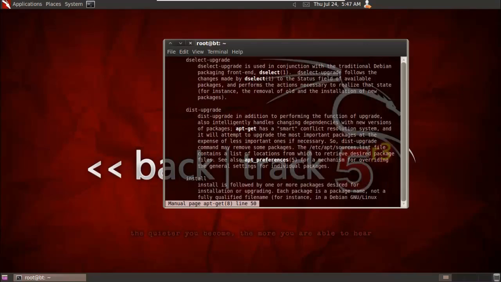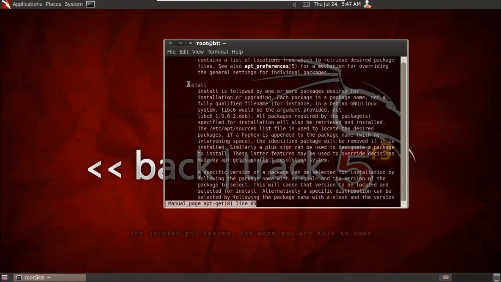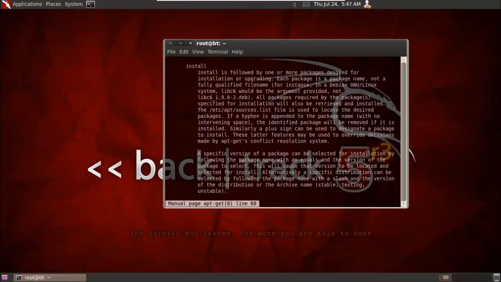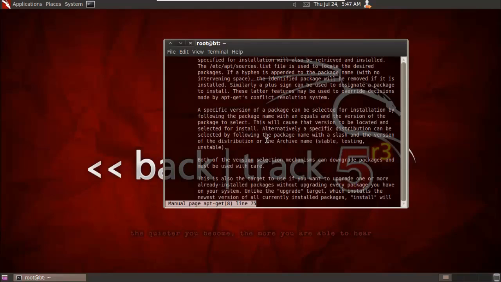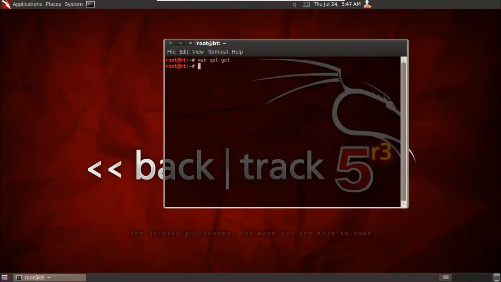You can also select and deselect, and install. You can install a package with the help of apt-get by using apt-get space install and then the name of the package you want to install. These are the different options, and you can explore them in the manual of apt-get. Now the question is how we can get out of this manual. You can just press the Q button on your keyboard and you will get out of that section. This is very simple and easy to use.